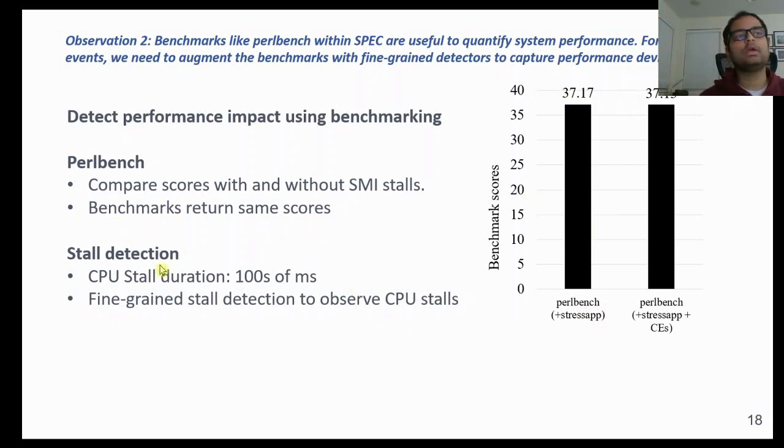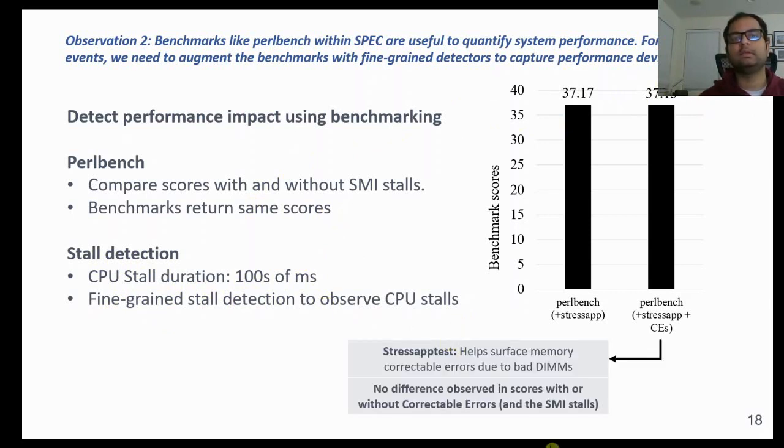In addition, we also wrote a stall detection utility. This stall detection utility detected stalls of hundreds of milliseconds while the benchmarks returned the same scores. And fine-grained stall detection helped us observe CPU stalls. Again, a couple of things to highlight here is we are using stress test to surface memory correctable errors due to bad DIMMs and not necessarily injecting any errors.